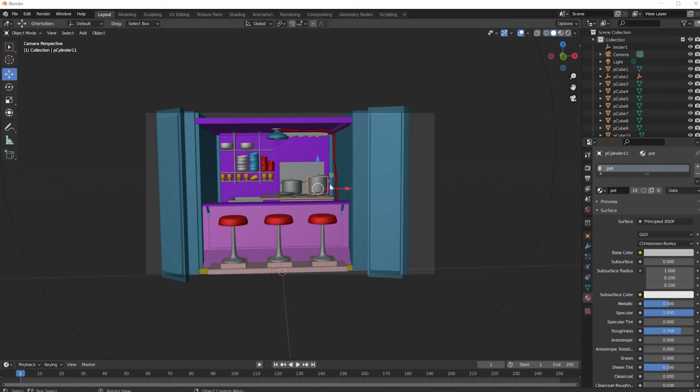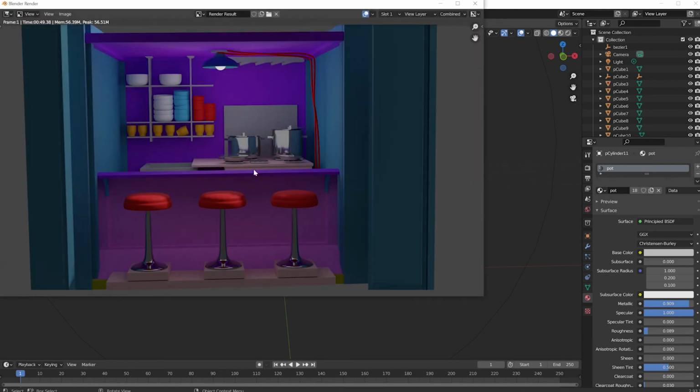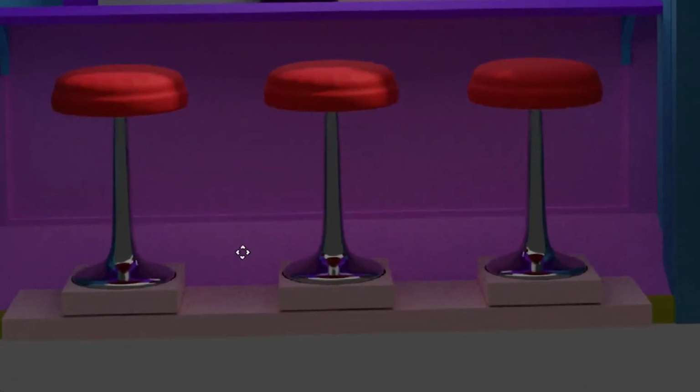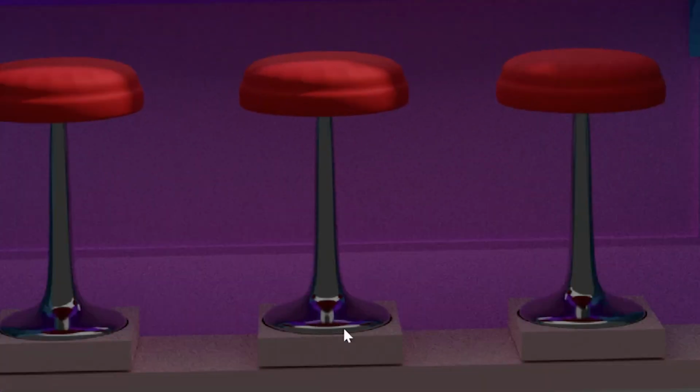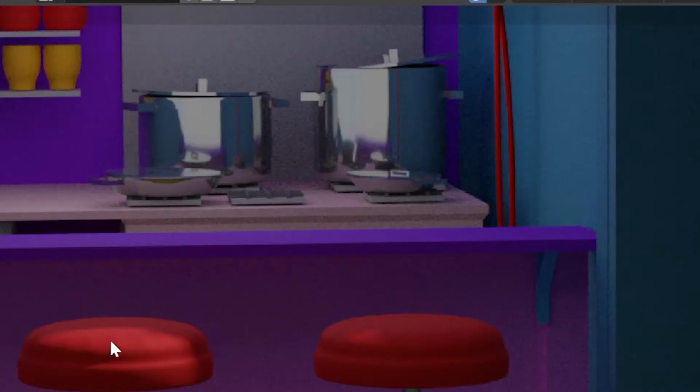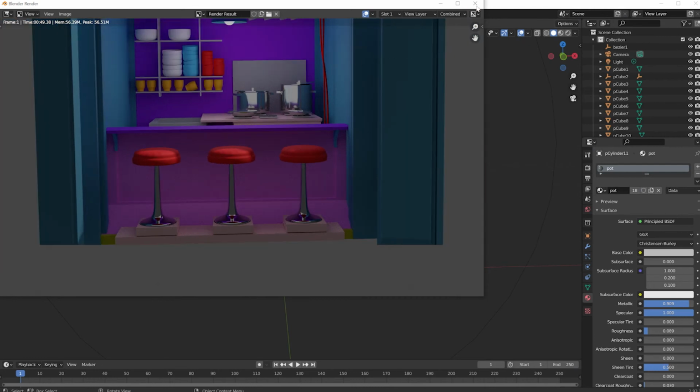Let me do the same for the pot. Decrease the roughness. Increase the metalness. And I'm going to hit render and see what happens. Render, render image. That little change to this metal and this metal, you can see it's really coming to life right here. Right? You can see the fun reflections going on. Maybe a little too much fun reflections.